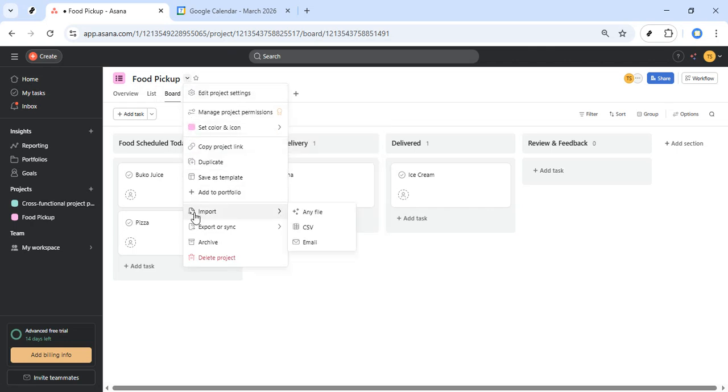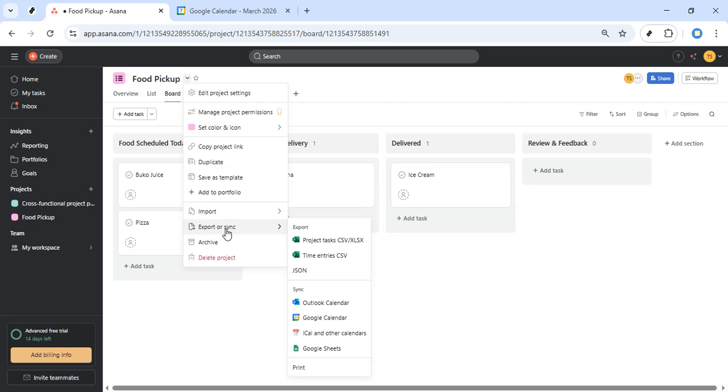to Google Calendar. From the drop-down menu, look for the option labeled Export or Sync. The wording can vary slightly depending on your Asana view, but it will include export and usually mentions syncing. Click that option to open the export settings for your project. Within the export or sync options, you'll see different ways to share or connect the project. Find and click the one that says Google Calendar.